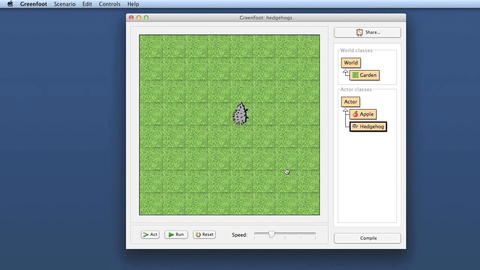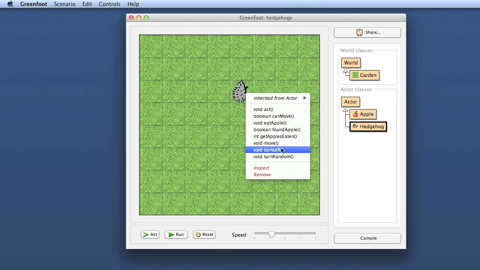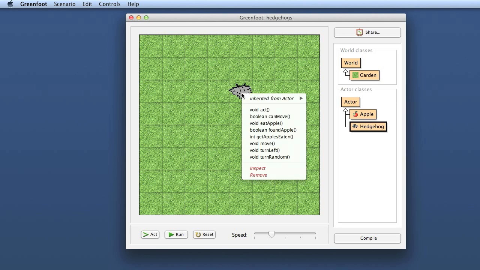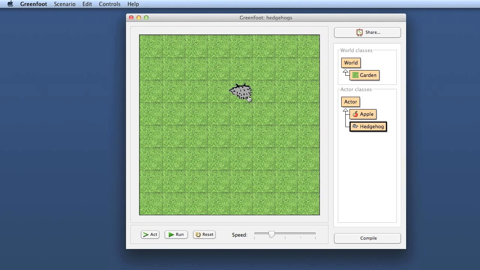I can tell it to move forward or to turn left, or a number of other things. There's one, for example, eat apple. Eat apple at the moment isn't that interesting because I don't have any apples in the world. If I say eat apple, it will just not do anything because there is no apple. But we can make it eat an apple in a moment.